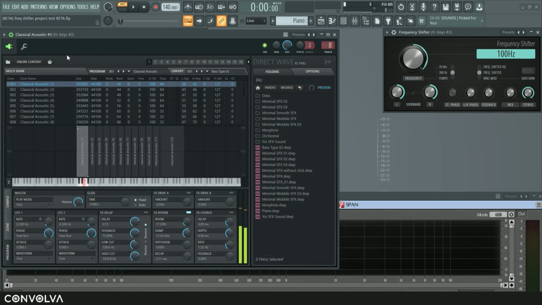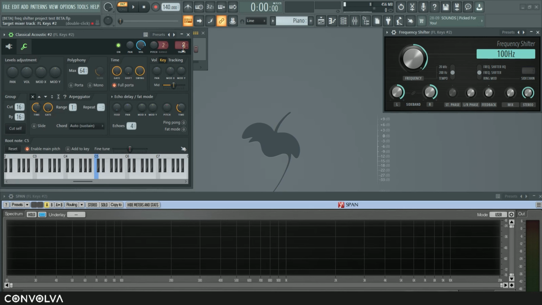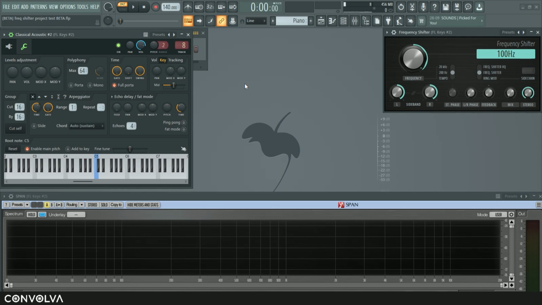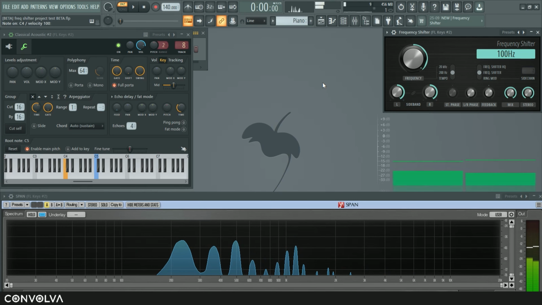Let's take a guitar sound and then pass it through a frequency shifter. So this is how it would sound if I were to only press one note. So this is without frequency shifting. And then frequency shifted by, let's say, 100 Hz. And now with. Sounds like something is not quite right.